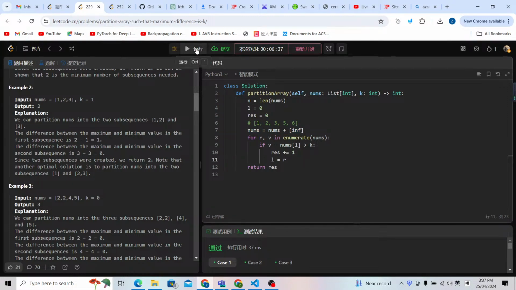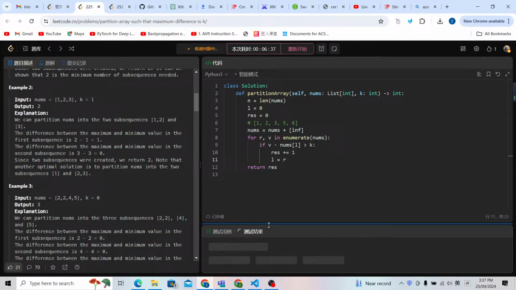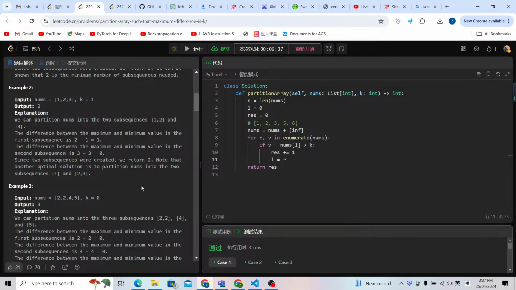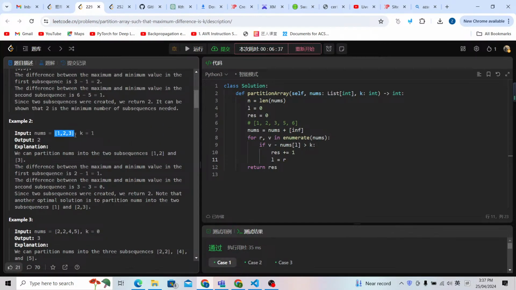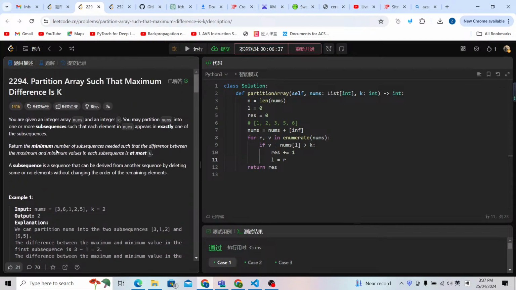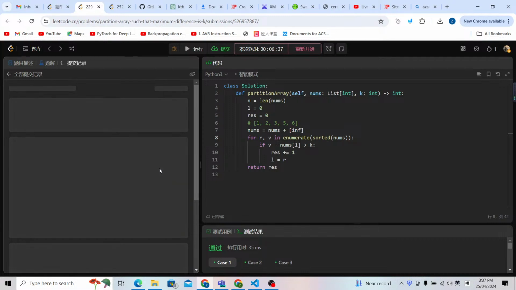Now let me run it. I think it should be wrong because I didn't sort the nums. Did I sort the nums? Yeah, because I didn't sort the nums. Here, the nums has been treated as sorted, but actually the nums is not sorted. So this means we need to sort the nums. So I'm going to put it here: enumerate sorted nums. Now let me submit it to check if it works.